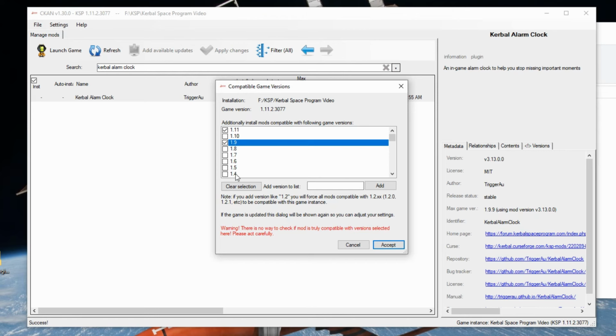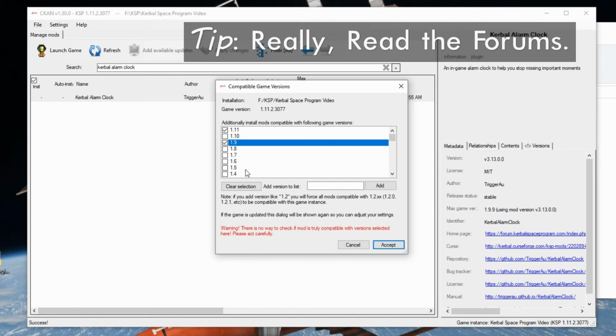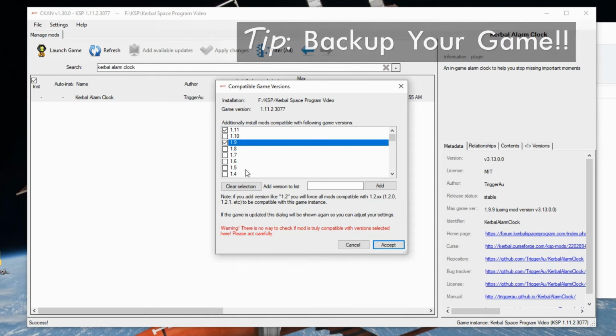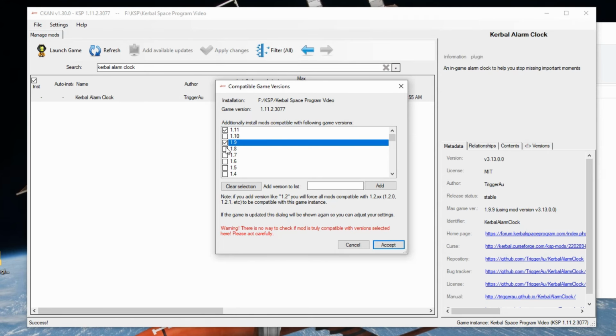Note that the further you go down this list, the older those versions of KSP are, and the more problems you're likely to encounter trying to install those mods. So you do have to do this forewarned that this might not work. Again, read the forums, find out if other people are having problems with the current version of KSP, and as I said at the very beginning of all this, back up your version of KSP. So if it doesn't work, it's not a big deal. So I'm going to select 1.11 and 1.9.